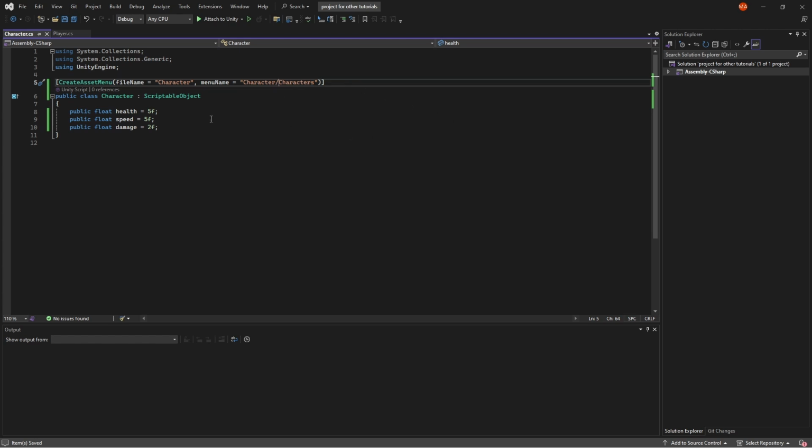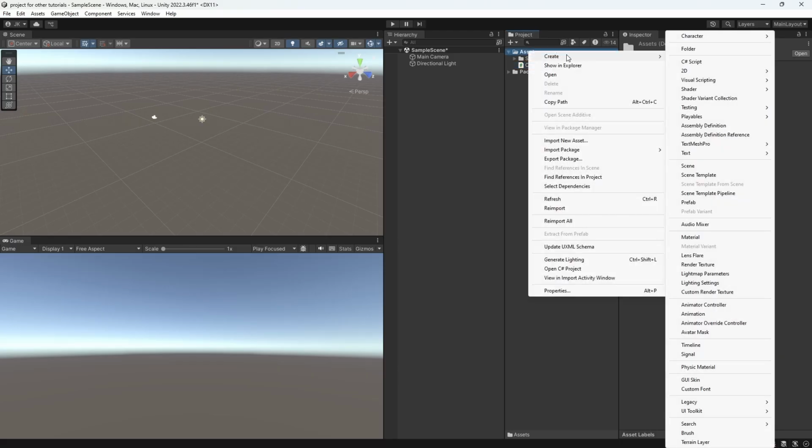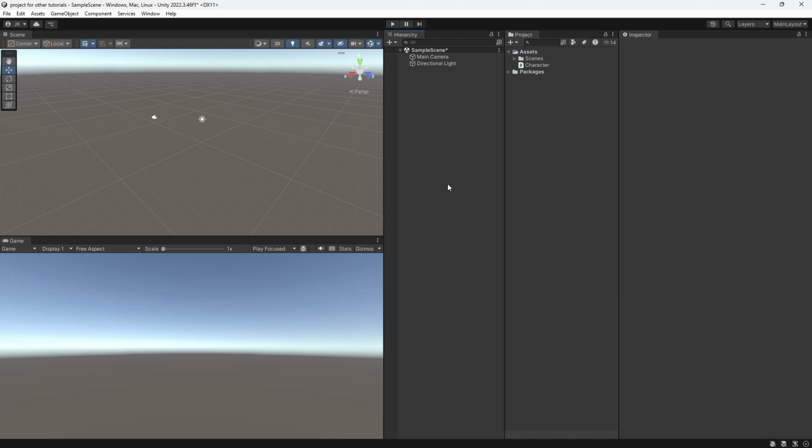But yeah, we'll save this, and when you right click in this assets folder, you go here and when you hover over create, you see this thing right here. I actually think I mixed it up. It should actually not be like that.